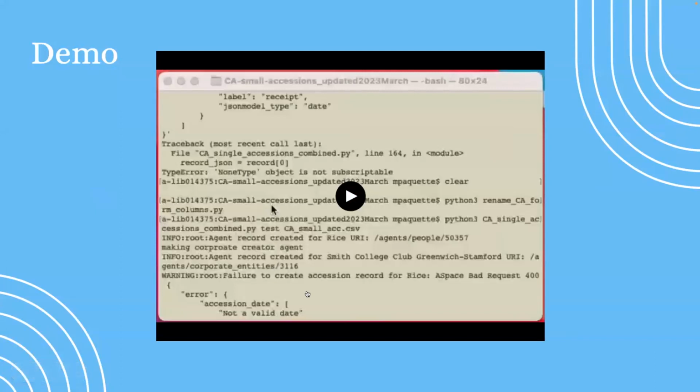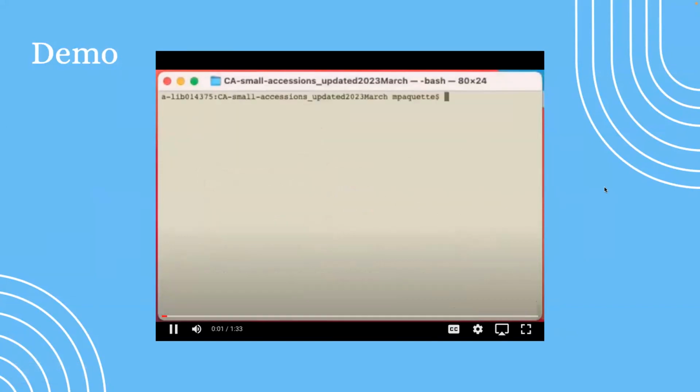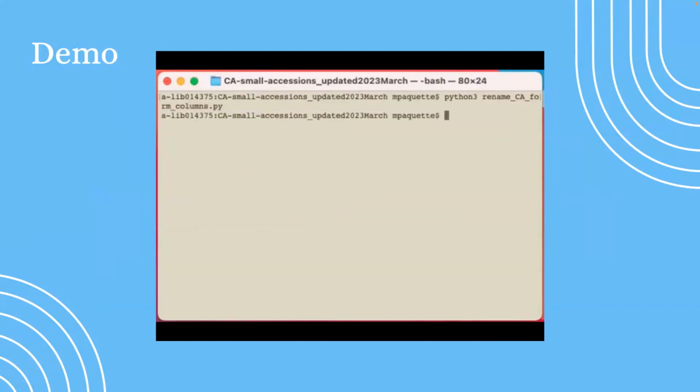Okay, so I will do just a quick demo of it working. Okay, so here's me in my terminal, typing in the initial rename script that uses pandas, if you're familiar with pandas in Python. So that's now changed the initial CSV to the renamed column CSV. And now I'm running the combined Python script, and you'll note I'm typing test in here to run everything on my test server, which I always do first.